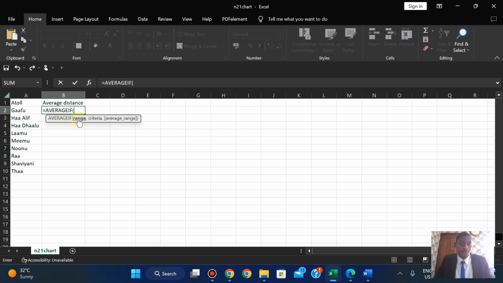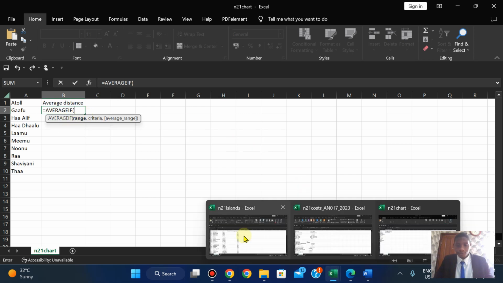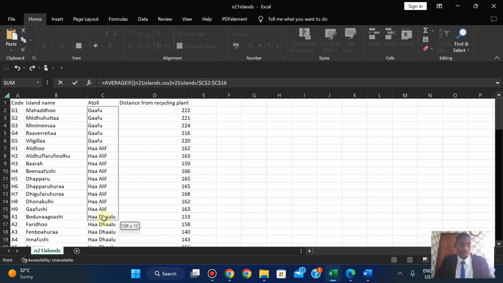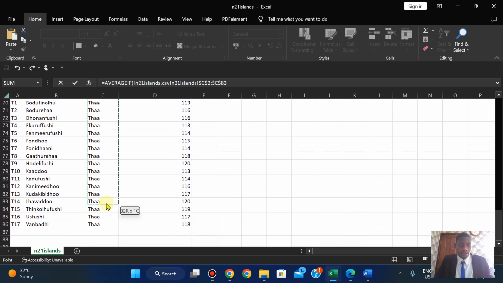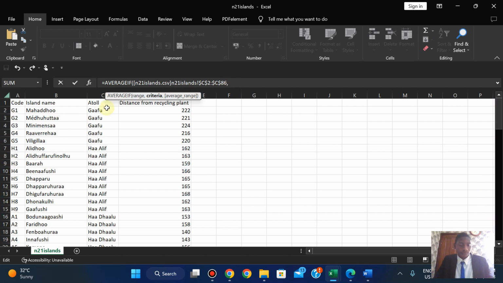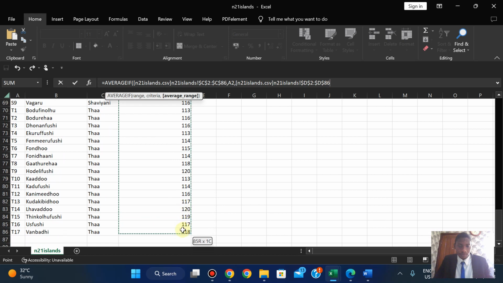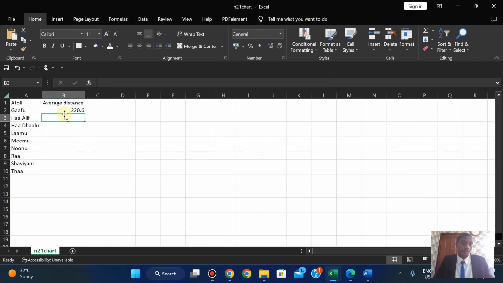So AVERAGEIF, the range is going to be this, the criteria is going to be A2, which is GAFU. The average range, which is the normal range and where you want to get your average, will be here. Okay, and I'm hoping this should be able to do it for us. Okay, done.